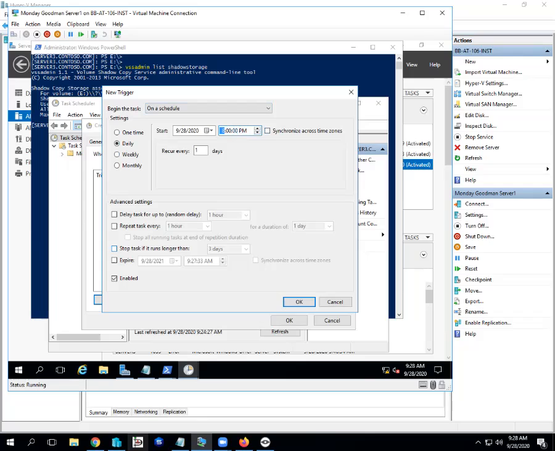And we also want the task to stop if it runs more than, say, 8 hours. And we want it to be enabled. So we're going to do daily, 8 p.m., recur every day. We're going to stop the task if for some reason it runs longer than 8 hours at a time. We're going to enable it. It's never going to expire. We'll hit OK.